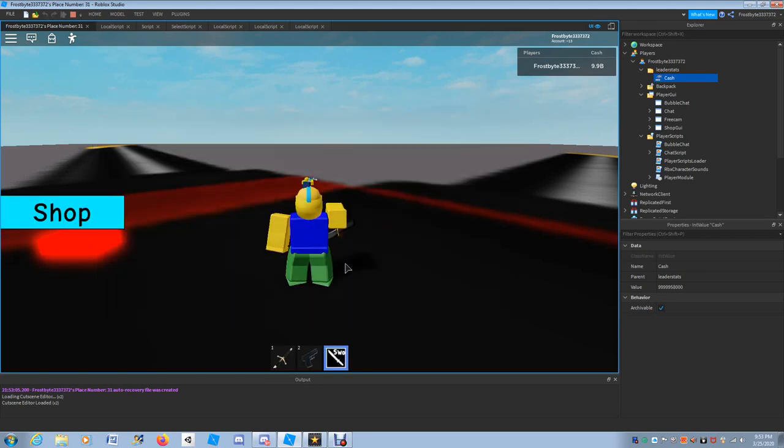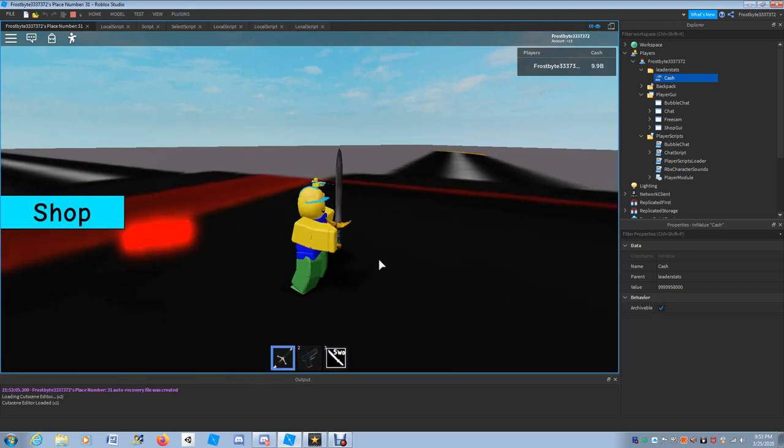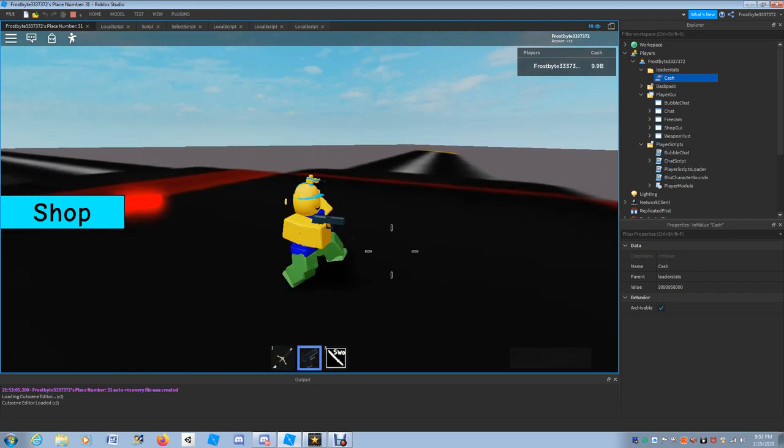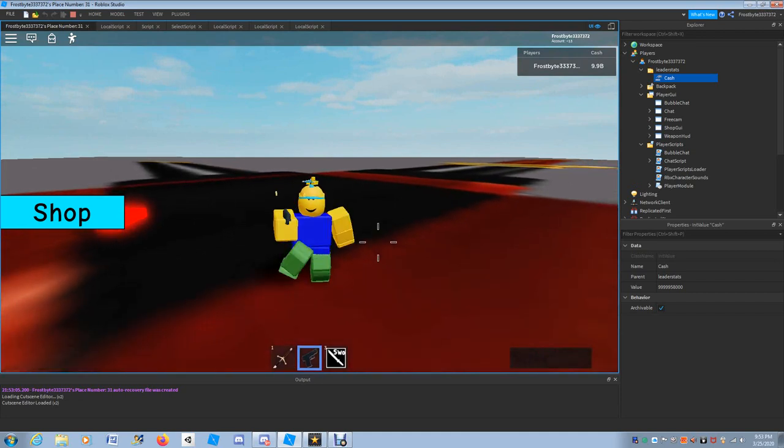And each of them, well, this sword is just a model, and so they might not work. Oh god, that's so loud.